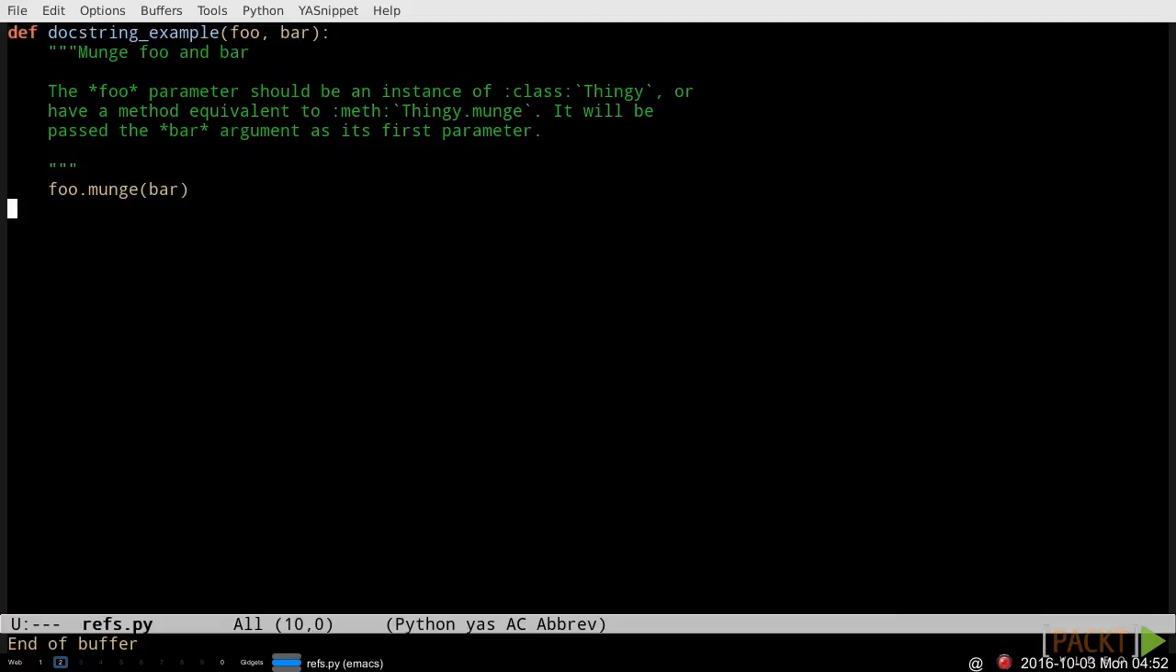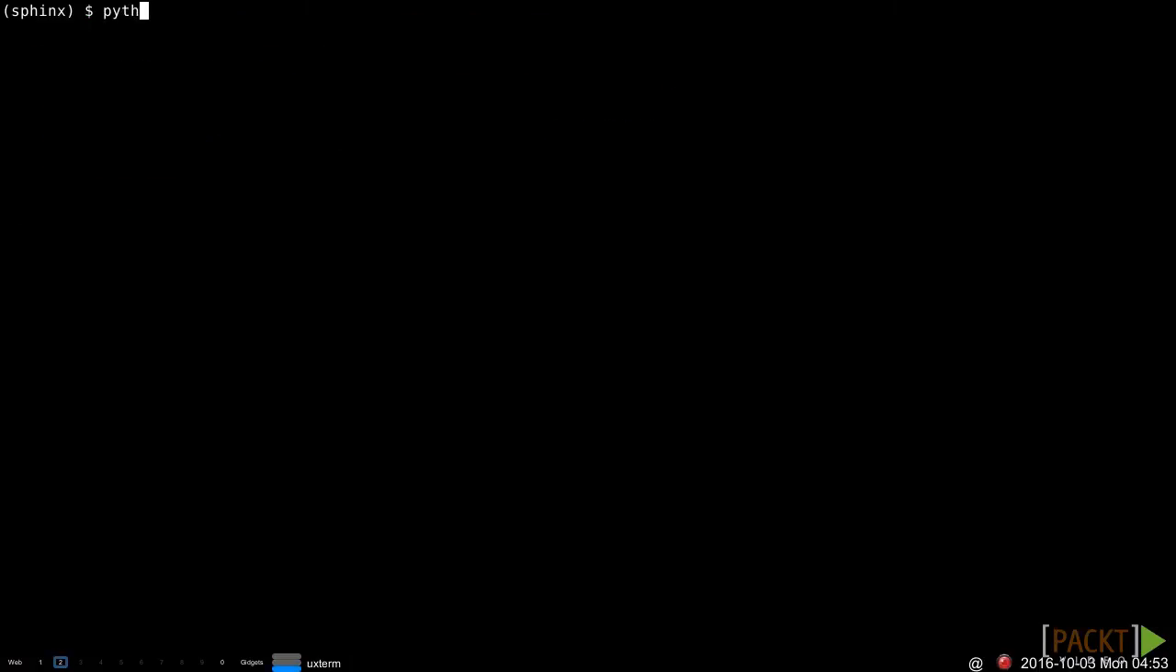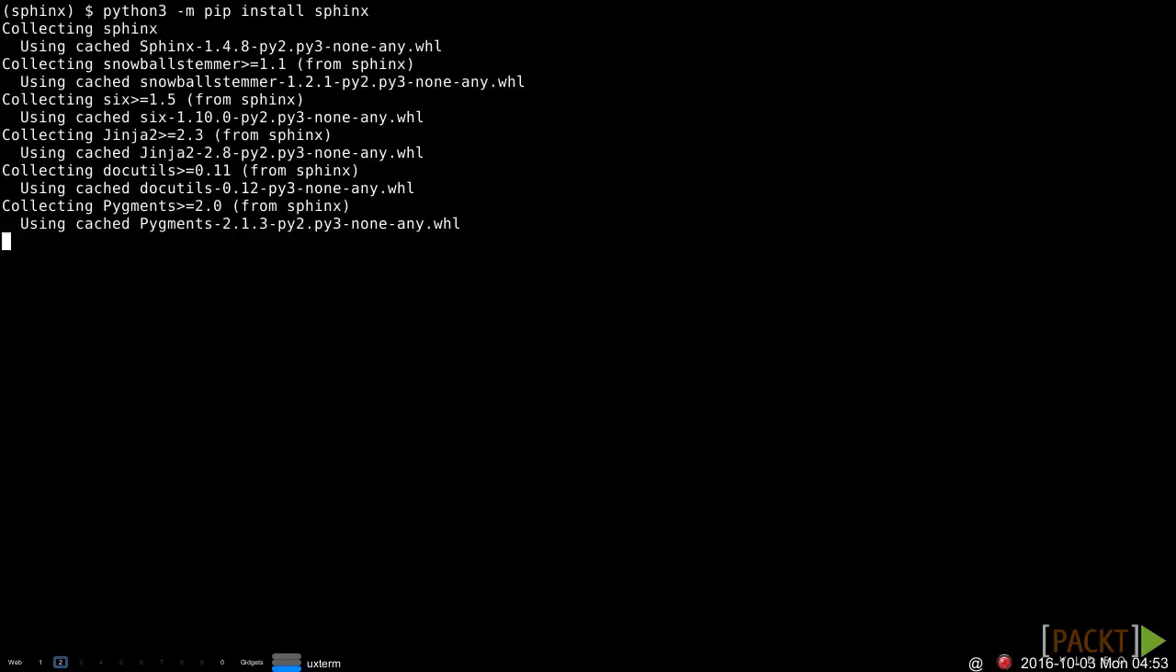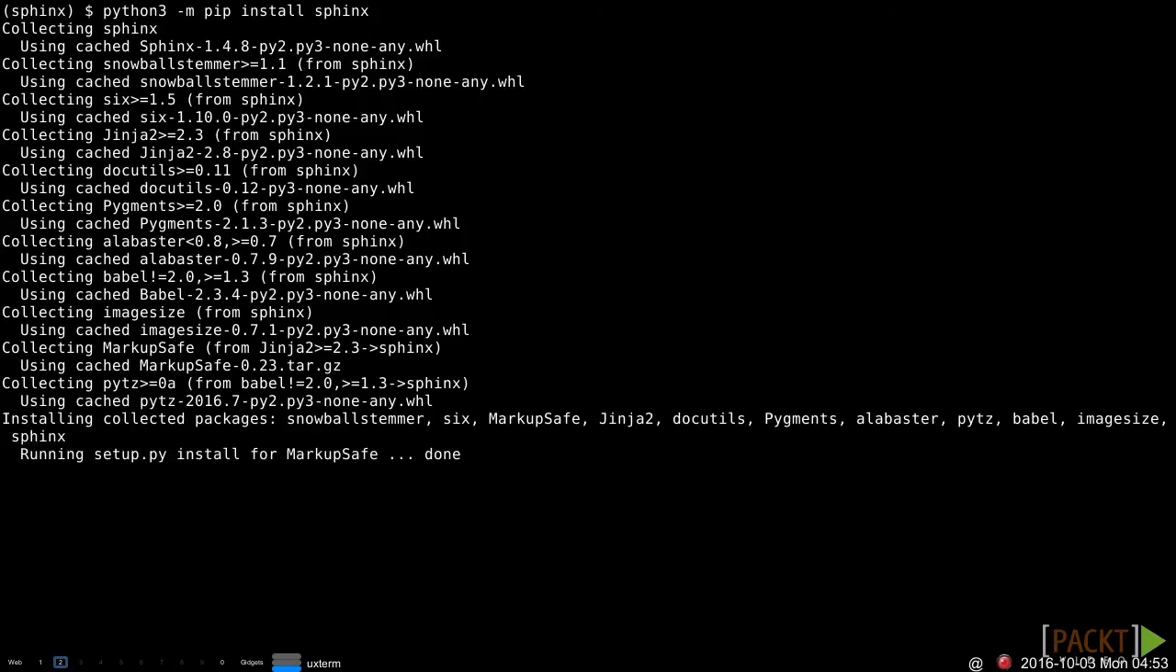As you see in this example with classes and methods, the keywords are mod for modules, class for classes, func for functions, meth for methods, attr for attributes, data for variables, and const for constants. That's enough reStructuredText syntax to make a big difference in the quality of our documentation. So we're going to leave it there and move on to talking about how to actually use the Sphinx tool.